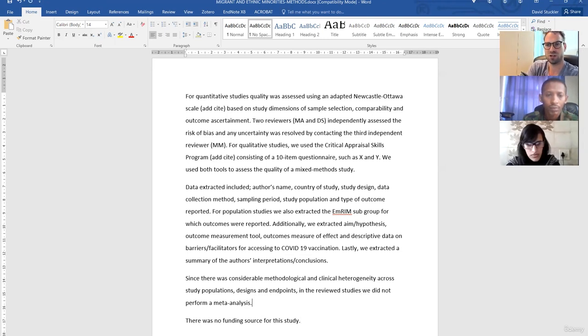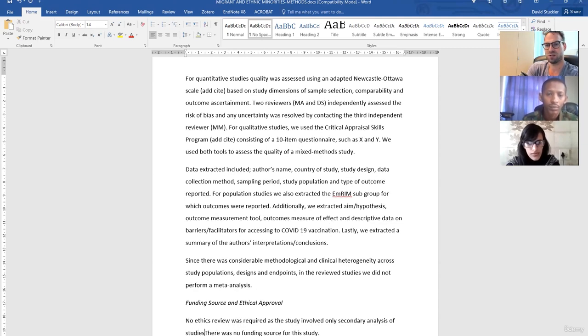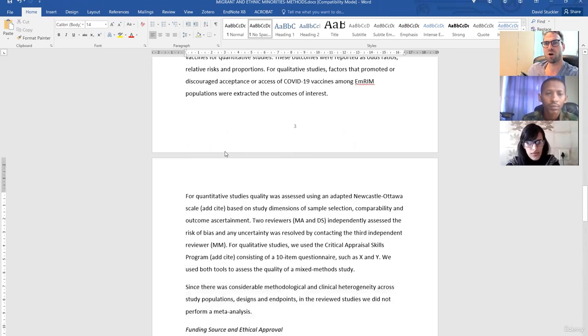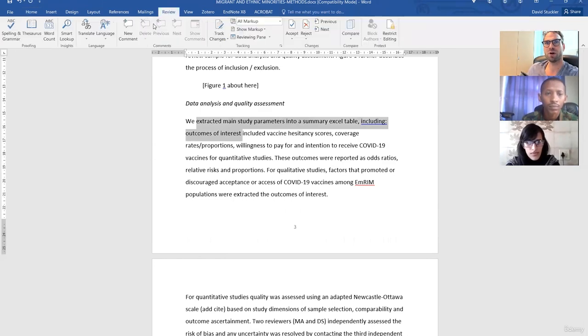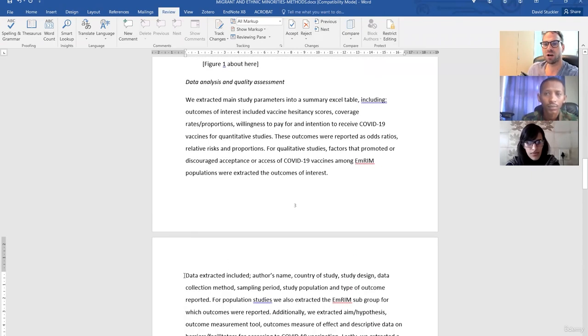And funding source, and sometimes you'll have your funding source and ethical approval. And you can include this: no ethics review was required as the study involved only secondary analysis of studies. There's no funding source for the study. Great. This here, I would just say merge this into this one paragraph. So let me just go ahead and do that now. And then we'll be done. Then your methods will be done, including this.